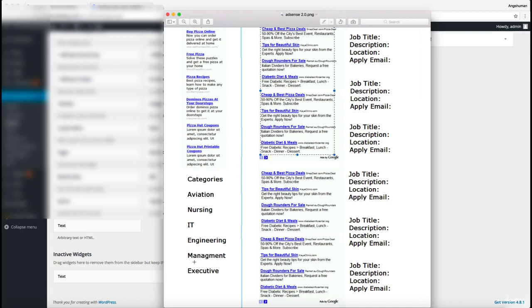Okay, the trick here is to put in your 160 by 600 ad code in the sidebar as well, so your sidebar doesn't go blank, and obviously you're also going to put in the category links here in the sidebar beneath this advertisement column.